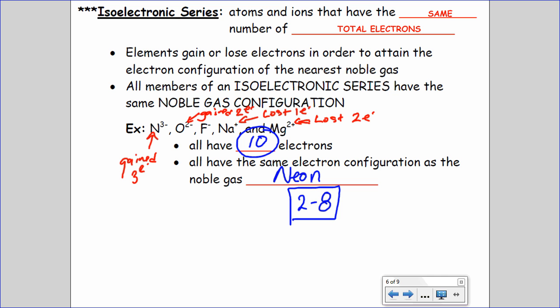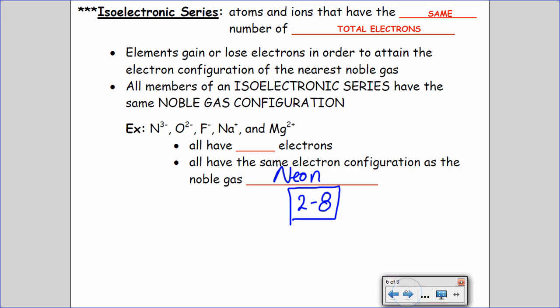That's what it means to be isoelectronic. Things want to be like the noble gases because the noble gases are unreactive and inert. All the elements want to be like them. So they're going to gain or lose electrons, like you see with these ions, in order to get there. Okay, that's the name of the game.